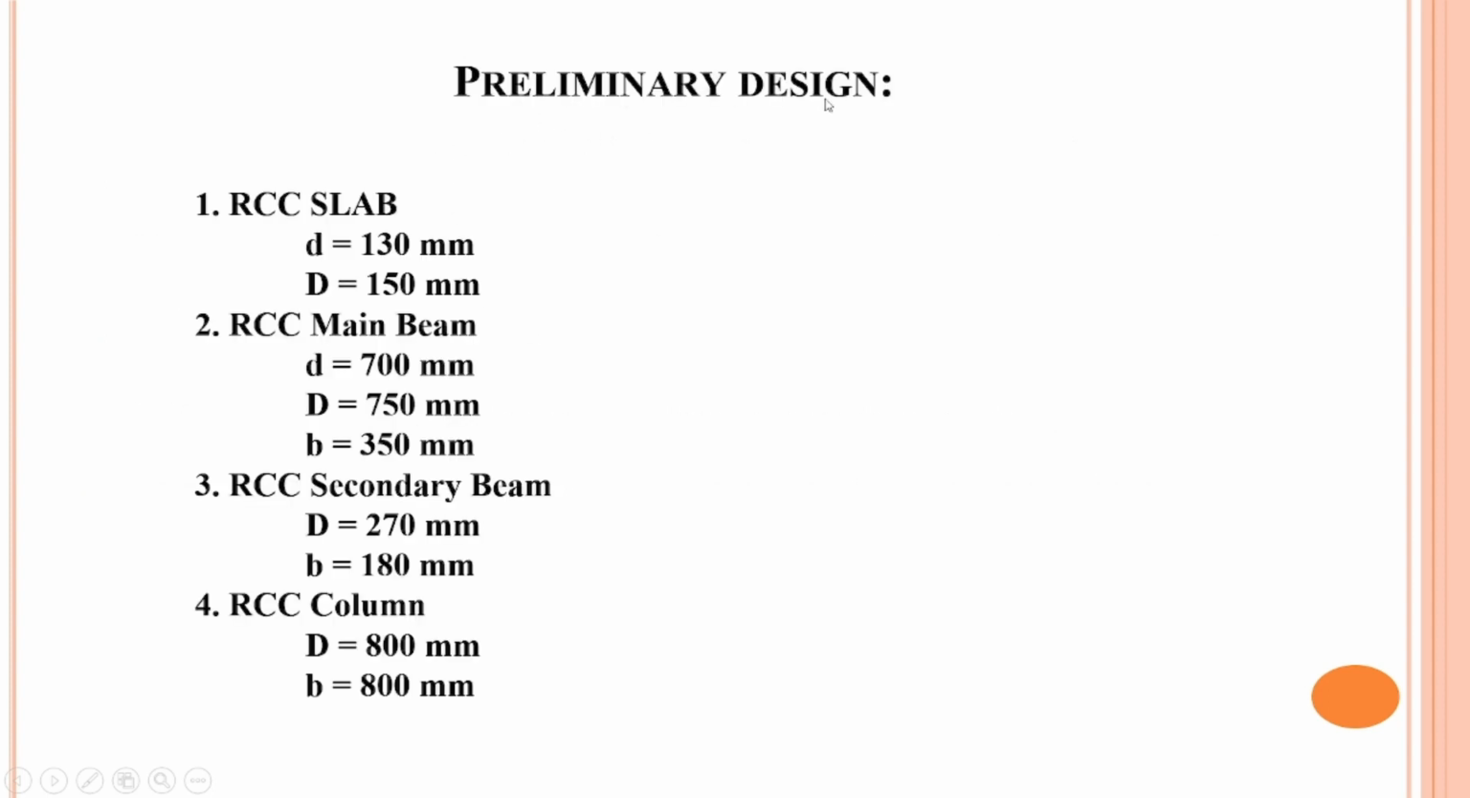And the next one, the preliminary design. After you have done the preliminary design, the results come, like the RCC slab has a depth of 130 and an overall depth of 150 mm. After the calculations of the preliminary design, you include only the final result here. No need to show the whole preliminary calculations.